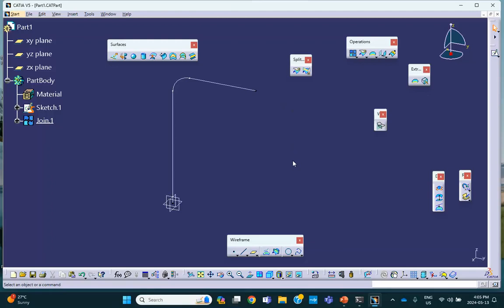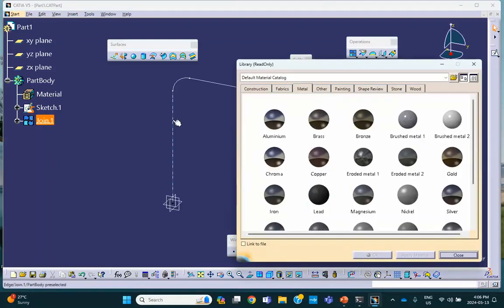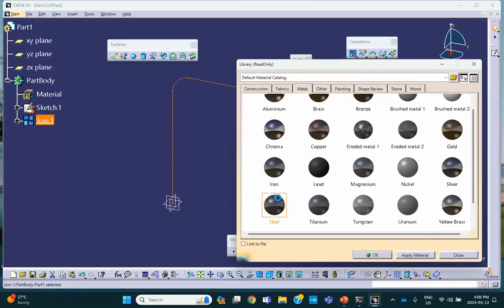Now you're going to apply material to it. We can do that here. Apply material, you can also find it here, or you can go back to the part design. That's entirely up to you, makes no difference. So I'm going to click on this, apply material on. Even if I selected this, because the join is selected, it puts it on the whole thing. And we say, it's made out of steel, and then we say, okay.